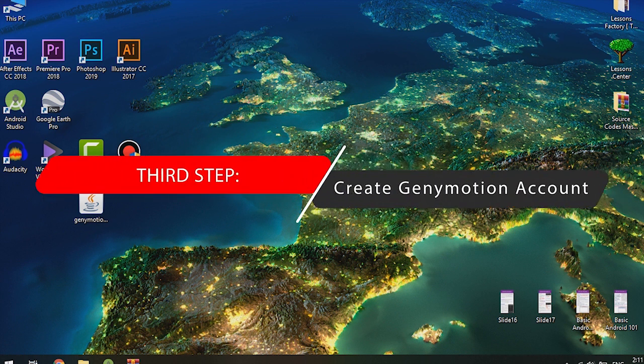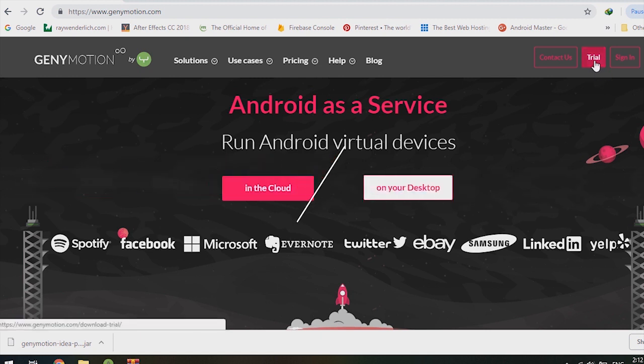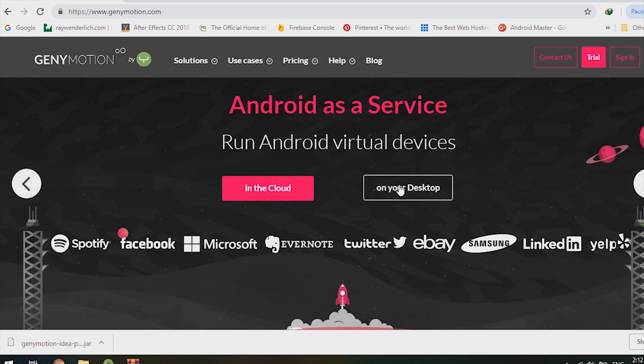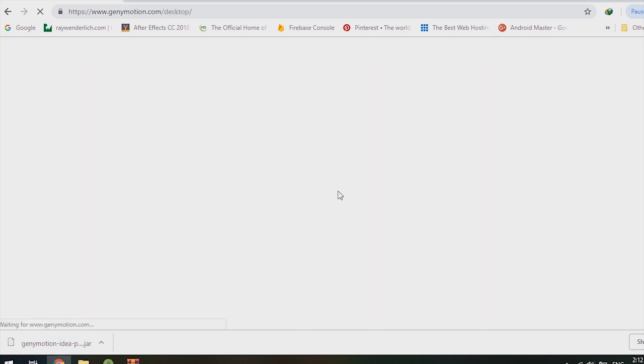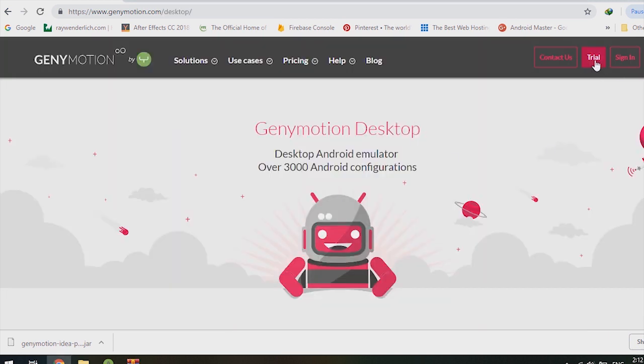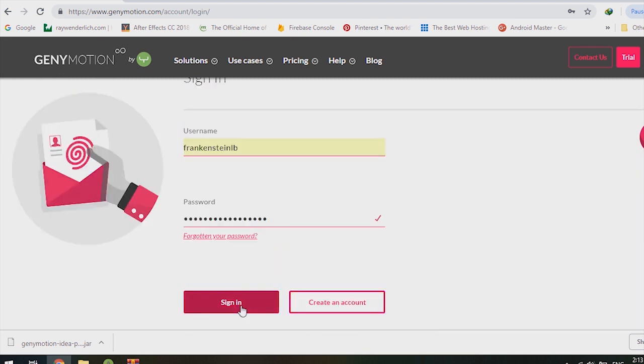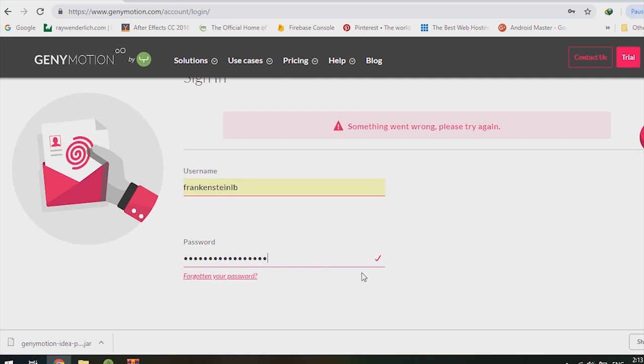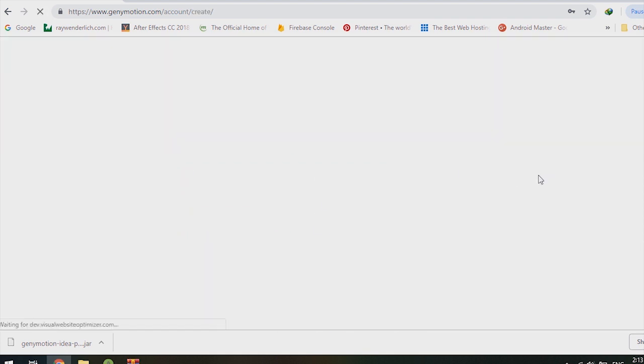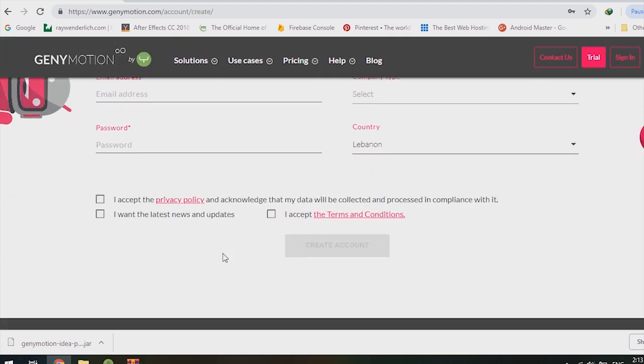Now let's create the Genymotion account. Go to genymotion.com, select desktop and select trial. So we need to make an account. I have about two or three Genymotion accounts. I will create an account now to show you how to make it.